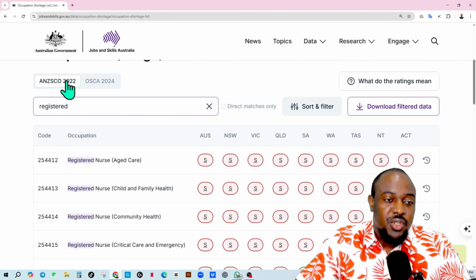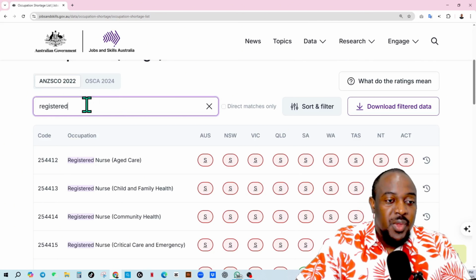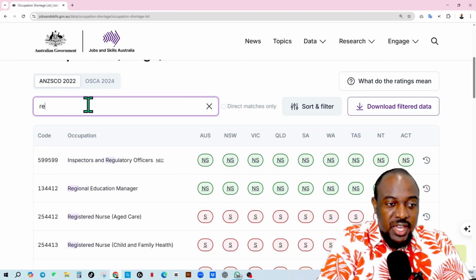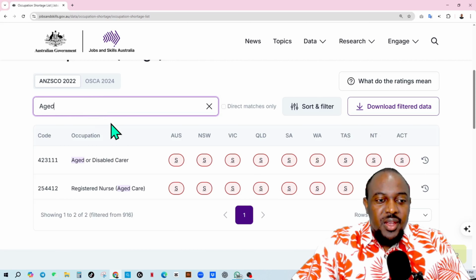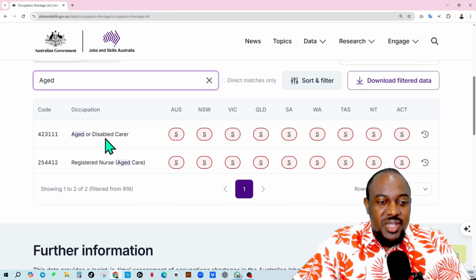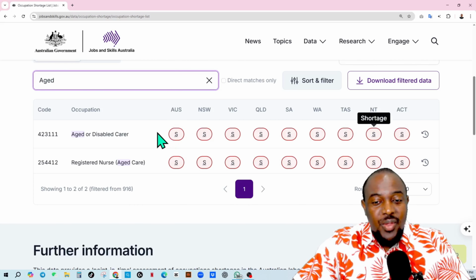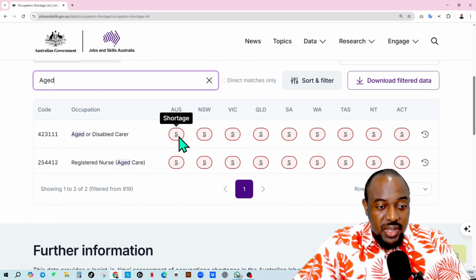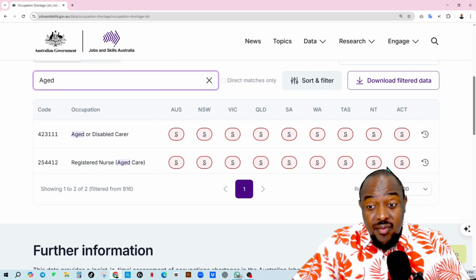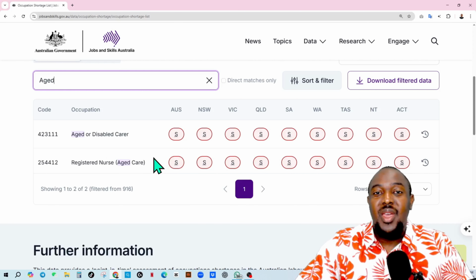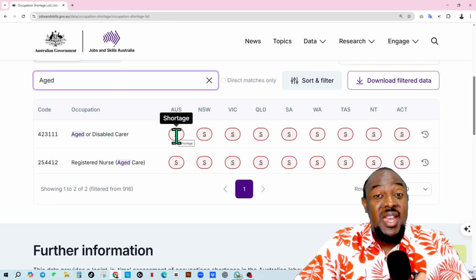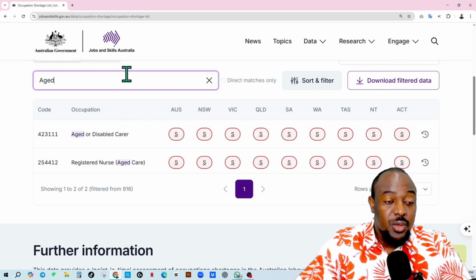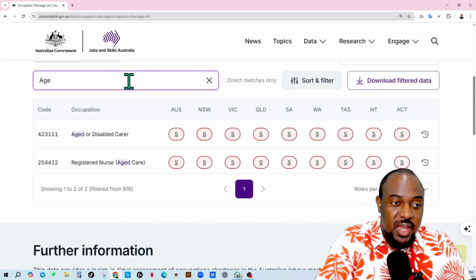You can be toggling between the ANZSCO and also the OSCA. So I know most people will be looking for aged care. I come in here, I just type in aged. Okay, so again, aged or disabled carer, as you guys can see here, the whole of Australia and all the other Australian states, everywhere shortage. Registered nurse aged care, everywhere shortage. So that means if you are looking for employer sponsored, then the aged and disabled carers, Australia needs this sort of skilled workers everywhere in Australia.